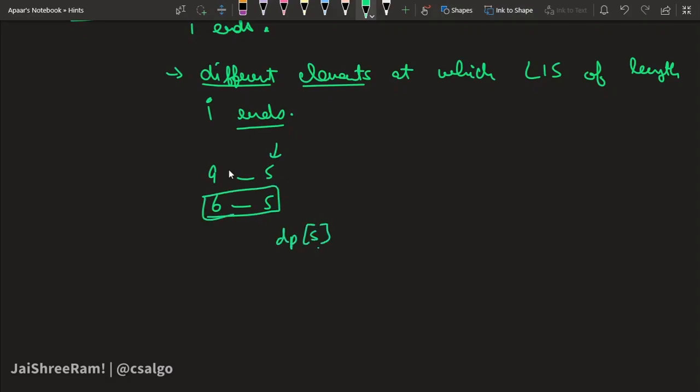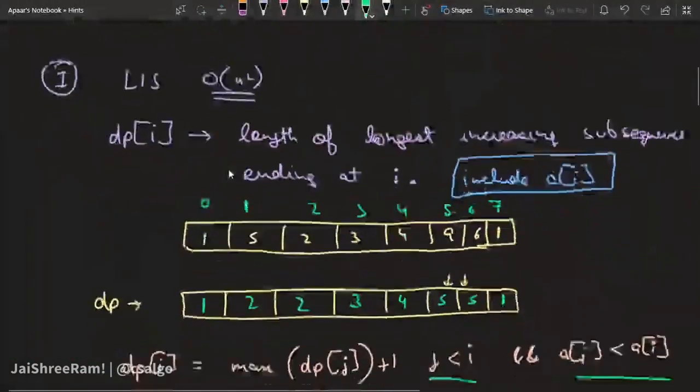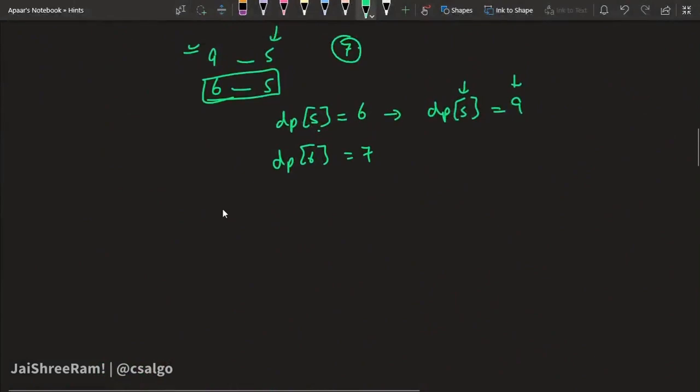Why? Because we won't take 9. Let's say if I get 7 afterwards, then dp of 6 can represent 7, because dp of 5 was 6. But if I took dp of 5 as 9, meaning the element at which length 5 ended was 9, then after that I won't be able to add 7 to the length of 6. If length 5 ends at 9, then length 6 cannot end at 7. So this 7 will become useless for me if I take 9 over there. Therefore I have to take 6 over there.